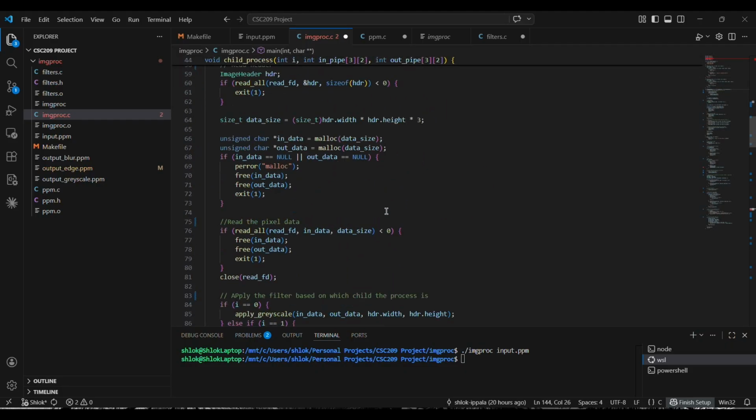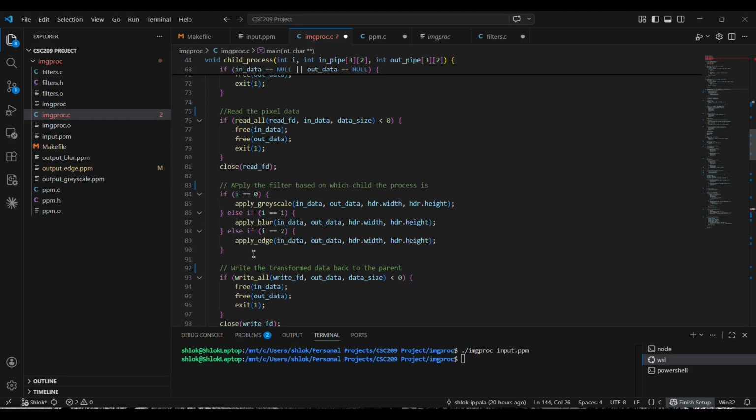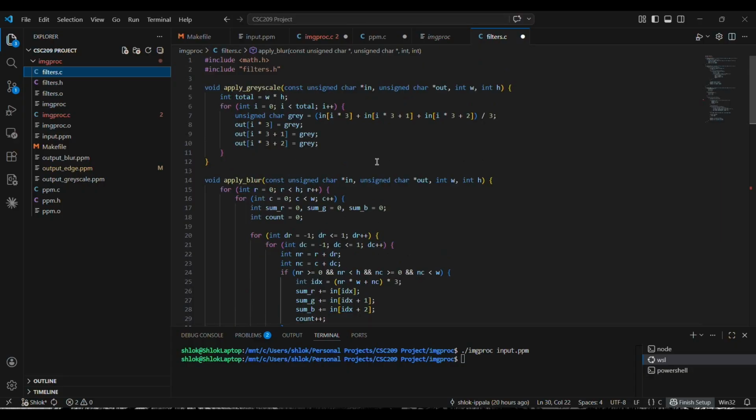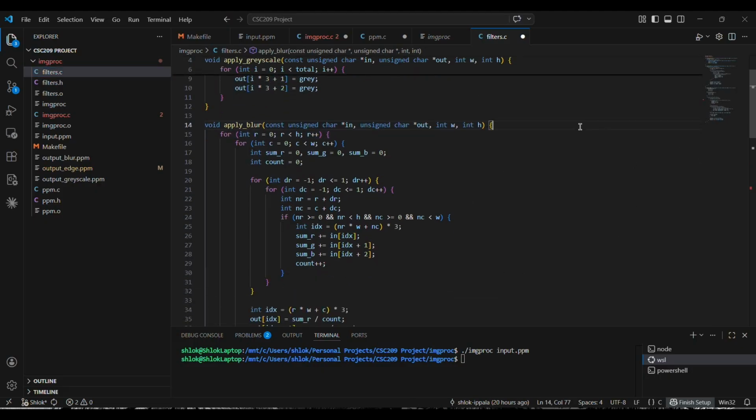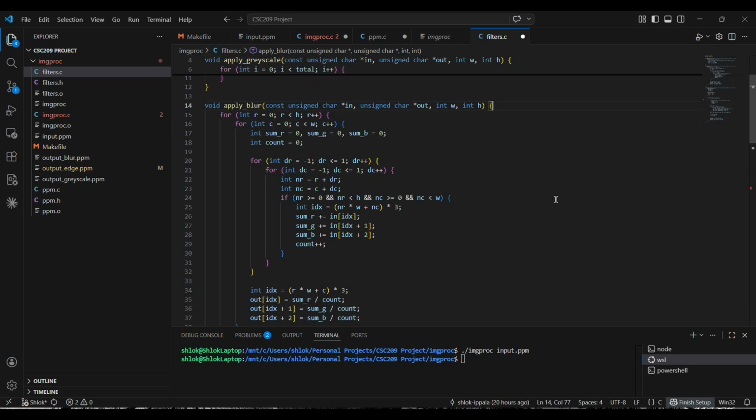We scroll down here. This is the function to apply the filter based on what child the process is. So grayscale, blur, and edge, these live in filters.c. For grayscale, it's very simple. We just average the red, green, and blue channels for every single pixel and set all 3 of them to that one single value. For blur, we average the values of the neighboring pixels, and we set the center pixel's R, G, and B values to those averaged values.